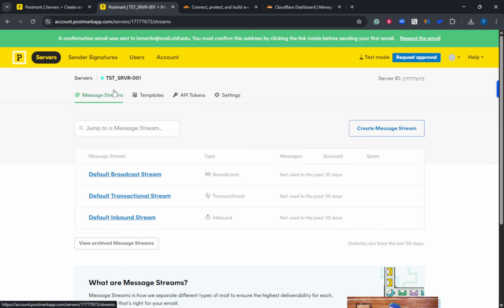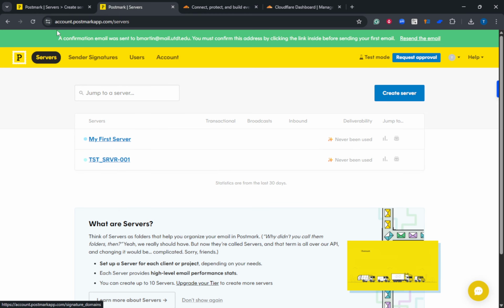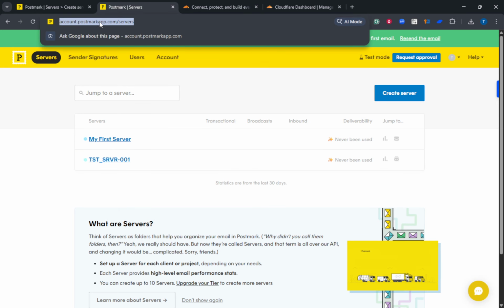Let's get started by logging in. Head over to the Postmark dashboard at account.postmarkapp.com and sign in. If you work in multiple organizations or teams, make sure you're in the correct account before you proceed so the new server ends up in the right place.